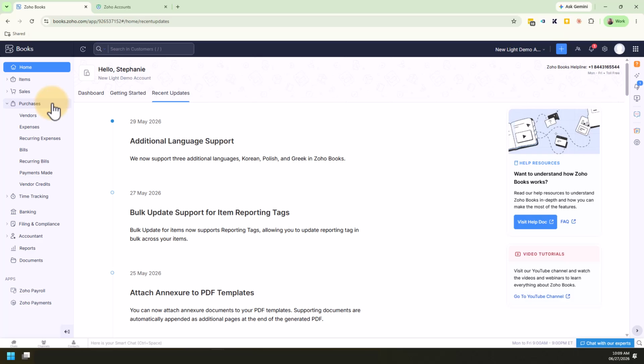So as you purchase things from other people to run your business, you can add them in the system as vendors. You can add your expenses in here as you make purchases for your business. You can put in recurring expenses if things happen over time. Your bills, you would enter those to track accounts payable. And then when you make payments, you can do that as well. So all of that is in the purchases section.